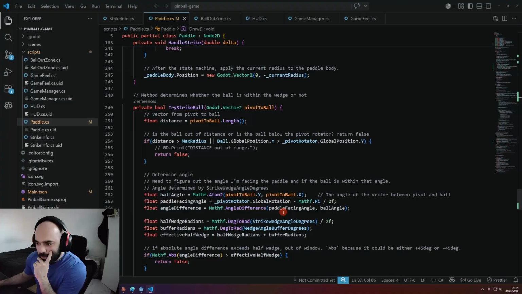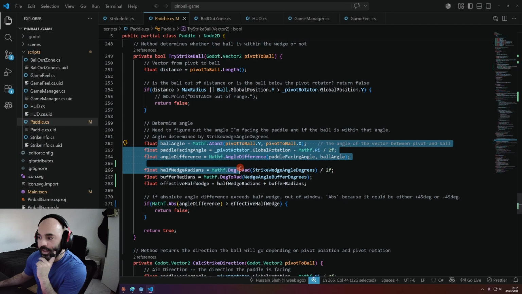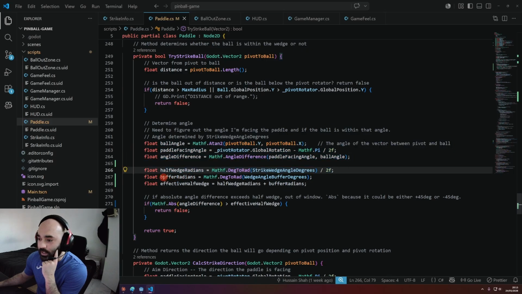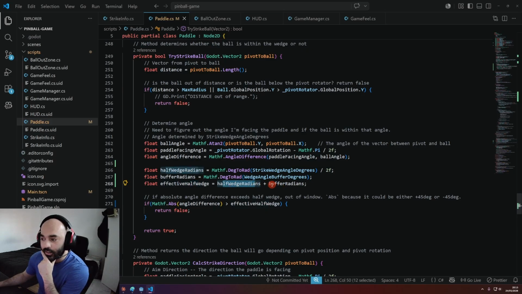In try strike ball, we had our previous code here, and all I'm doing is, so all of this stuff was there before already. I added buffer radians, so taking the wedge angle buffer degrees, converting that to radians, because internally it deals with angles in radians, and made the effective half wedge radians that I've calculated already, plus the buffer radians, and just swapped out half wedge radians with effective half wedge.